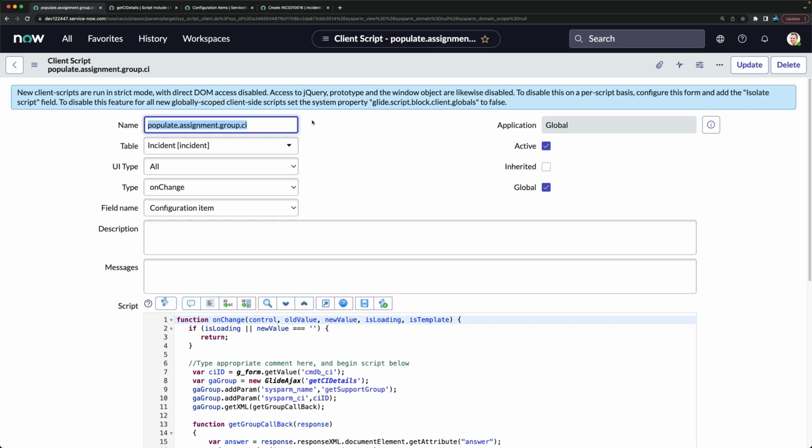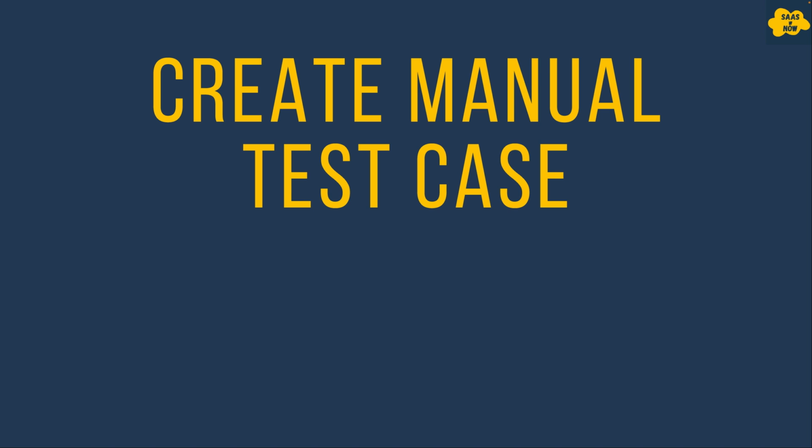So overall, you had two different requirements. One is to make the fields mandatory, and another one is to automatically populate assignment group. So you are done with the development now. Now, how you can create the test case? We are done with the development, so now we will create a manual test case for the same requirement.